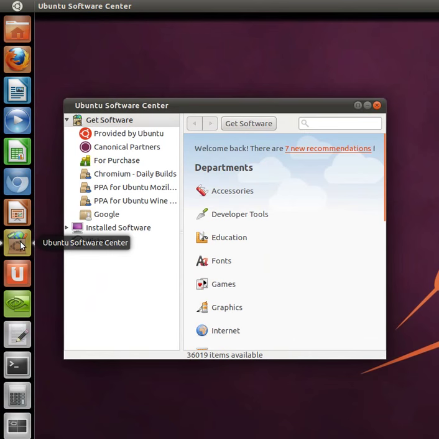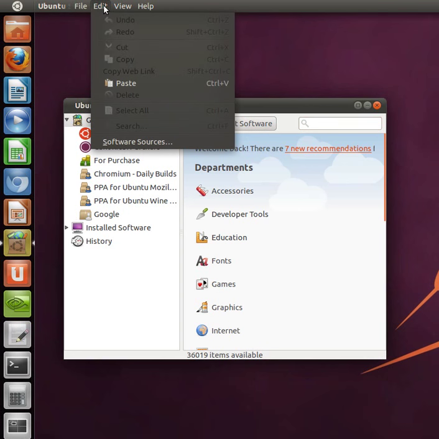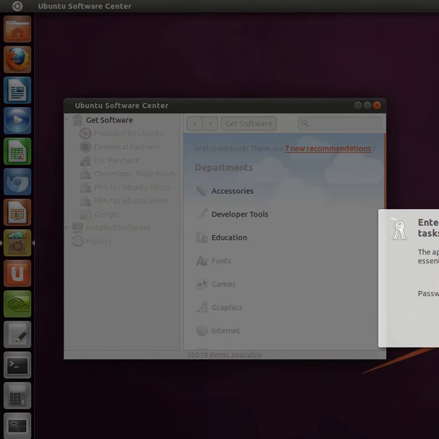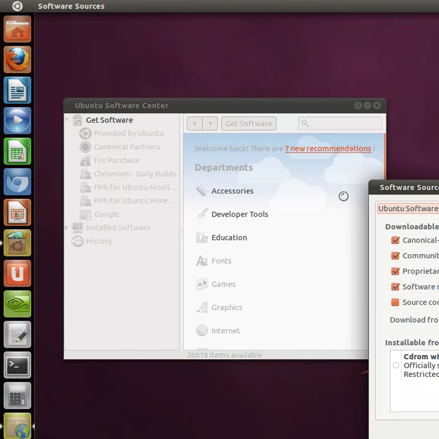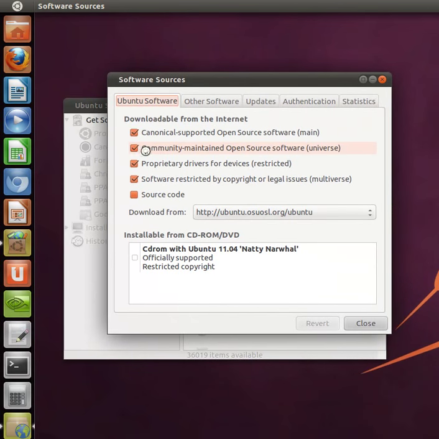We'll go ahead and launch the Ubuntu Software Center, and OpenShot comes from the universe repository, so we'll click edit software sources. You have to authenticate to make admin changes, and then we'll place a check mark by community maintained open source software, the universe repository. Notice I have a faster server selected to download my source from. I'll talk about that in another video.